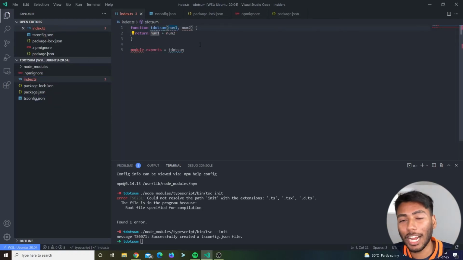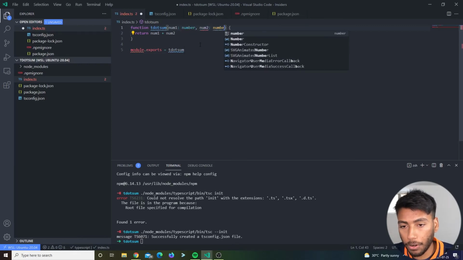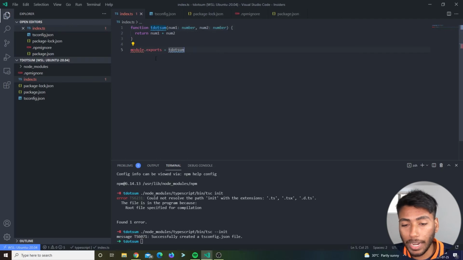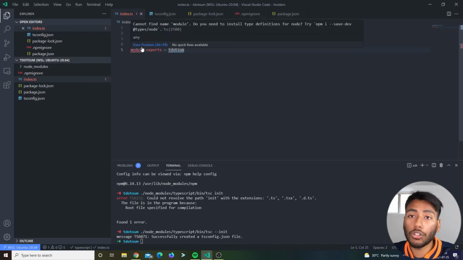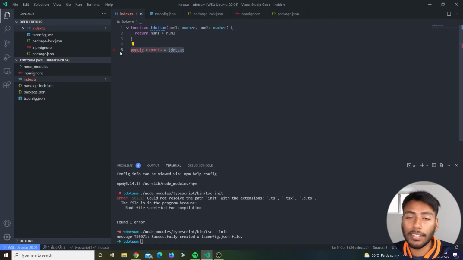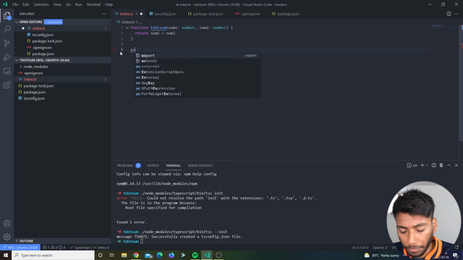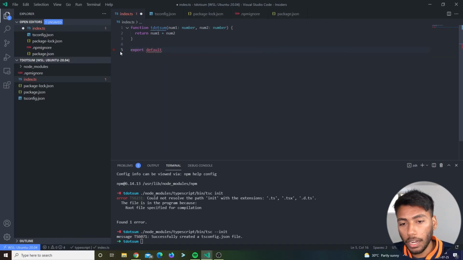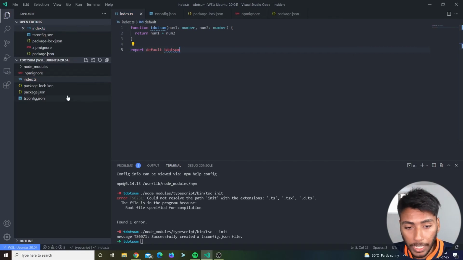So now, since we have lovely TypeScript with us, all we have to do is just add it in, right? So let's make this a number, and let's make this also a number, right? And that makes TypeScript pretty happy. And now we can't use module.exports anymore. The only thing that works in TypeScript is ES modules. So let's use ES modules syntax. It's doing the same thing under the hood. It's just a different syntax. So I'll say export default t.sum. We want to export this as the default for this thing.